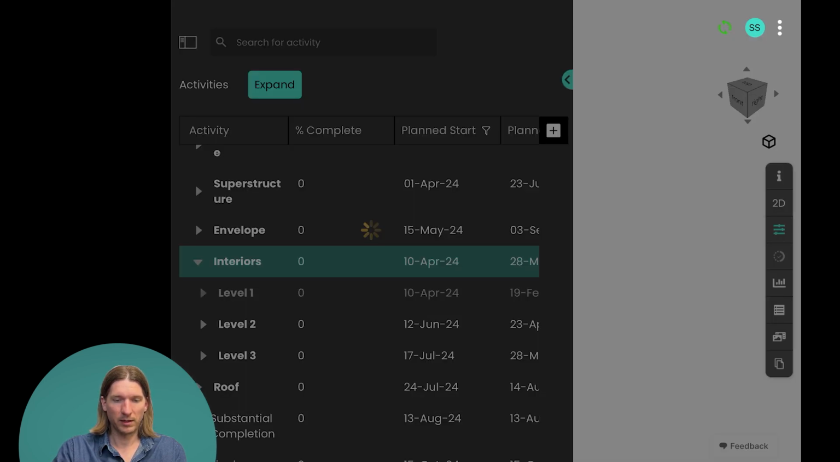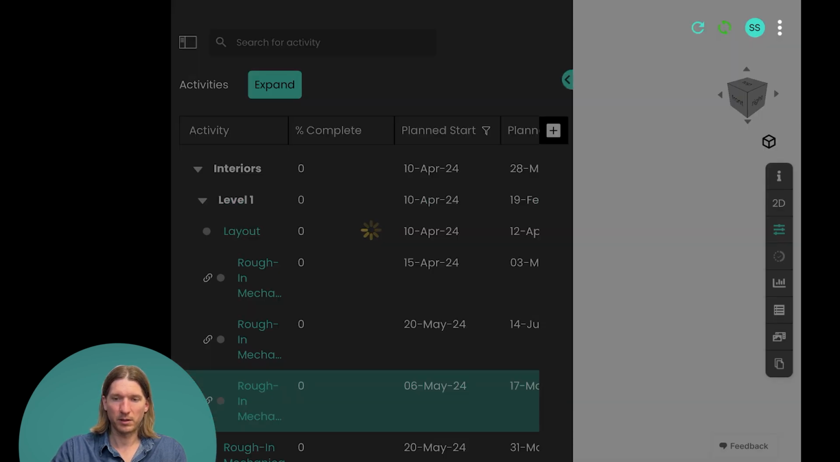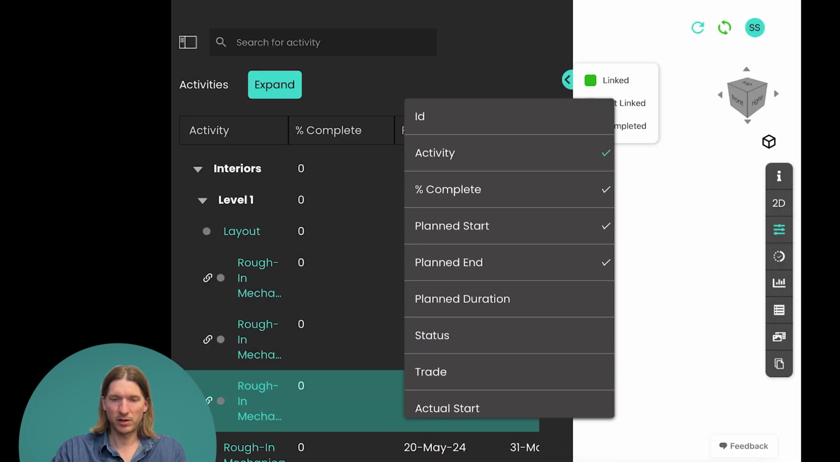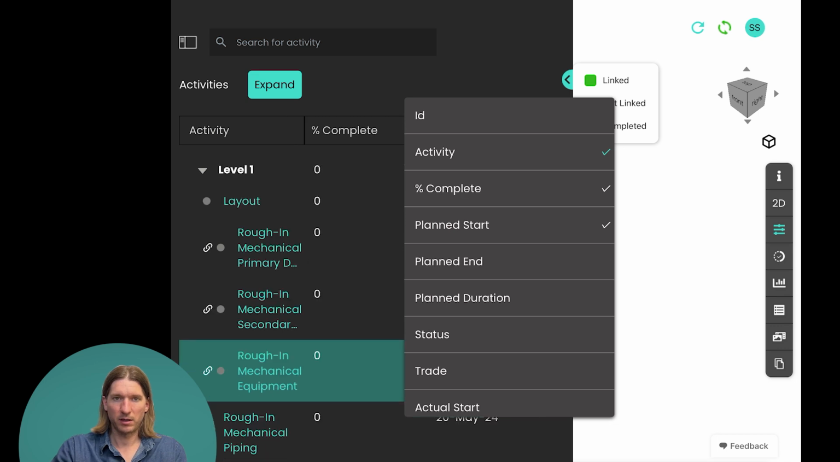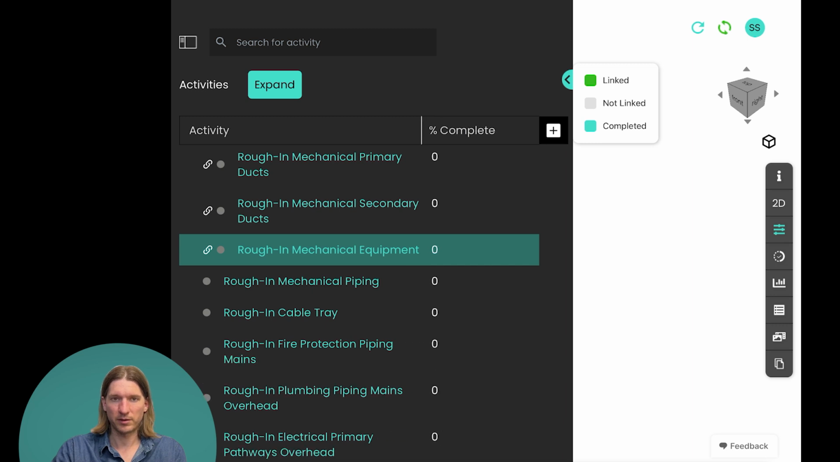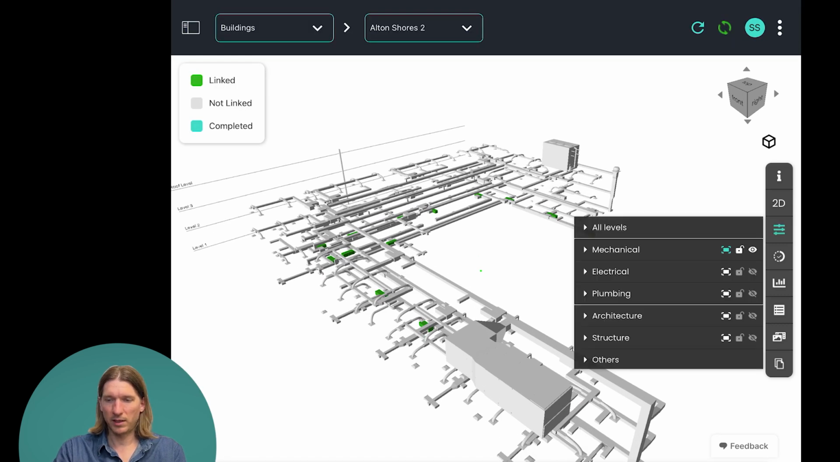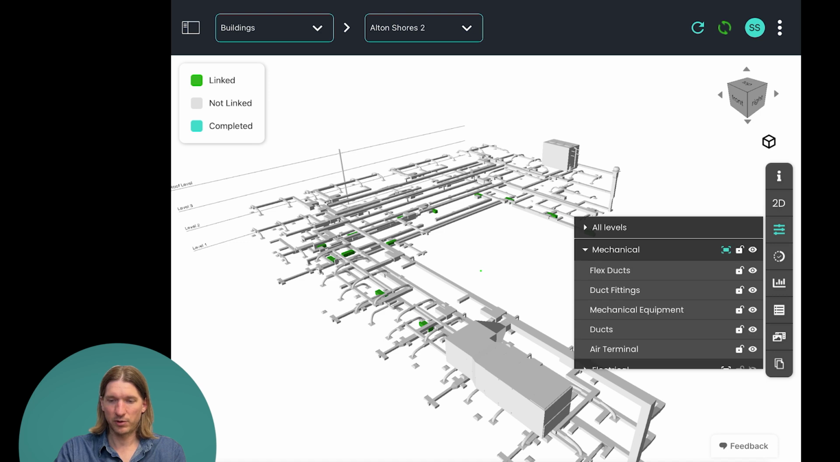and we'll start with the mechanical equipment. So I'll select the rough-in mechanical equipment. If you want to adjust your schedule panel here, you can adjust that and drag columns to adjust the column width and see different data in the schedule. I'm going to collapse that and use my filters in the same way I did when I was linking, to isolate geometry to make it really easy to find the geometry that I'm looking for.